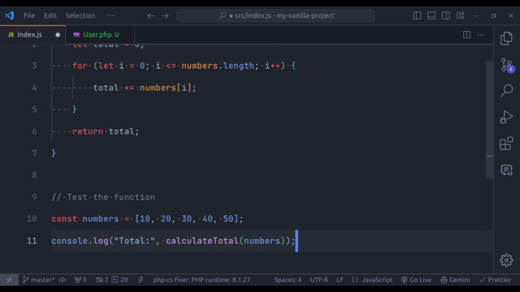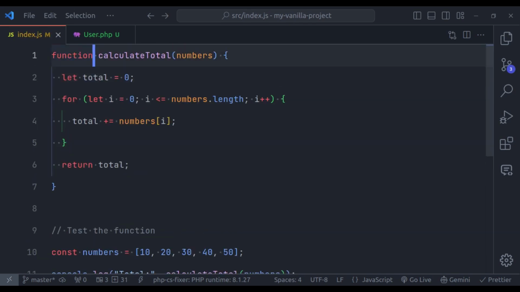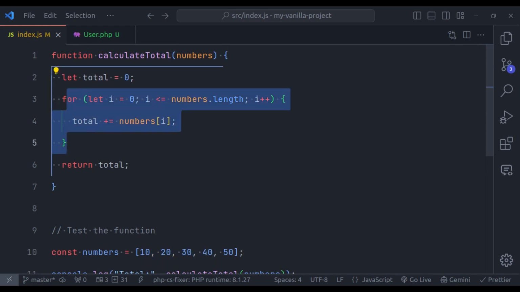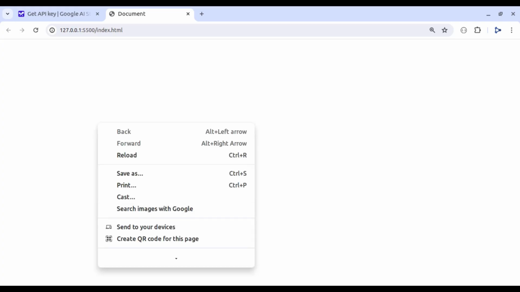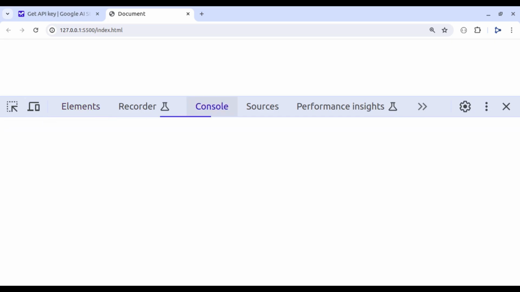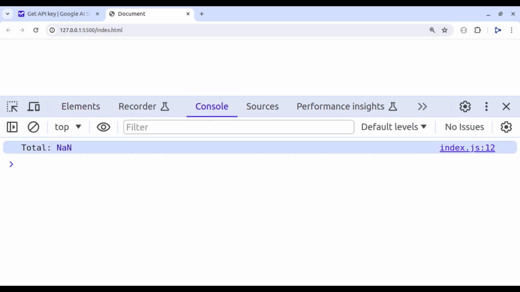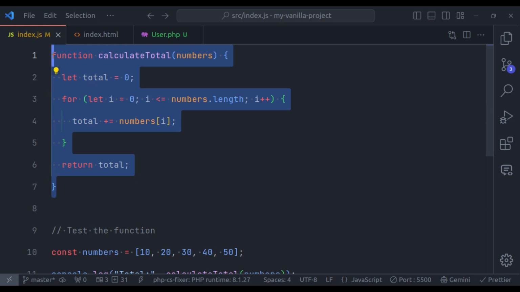Let's suppose here we have this code. In this code we have a function called calculate total that sums up all the numbers in an array. However, there is a minor bug in the for loop. Can you spot it? First, let's see this in the browser. Open the inspect tool, console and refresh. Now here you can see we did not get the total. This code is looking fine and very difficult to identify the issue.